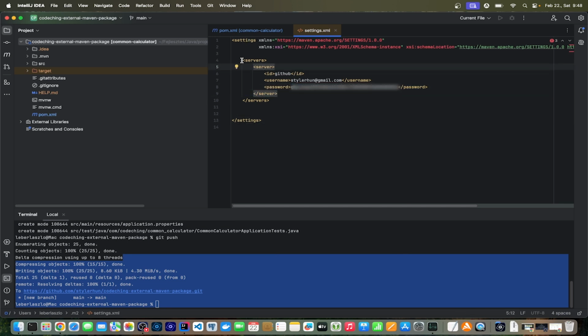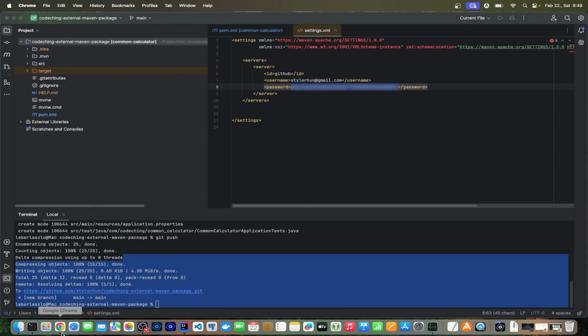you need to configure a servers section. Server, the ID should be the exact same that you used in your POM.xml, your username on GitHub, and you need a password. The password here is not your login authentication password. It should be an access token. How to generate it?